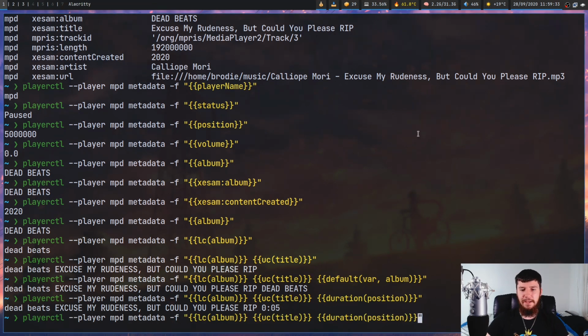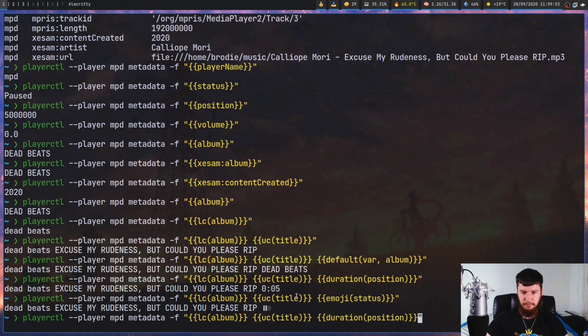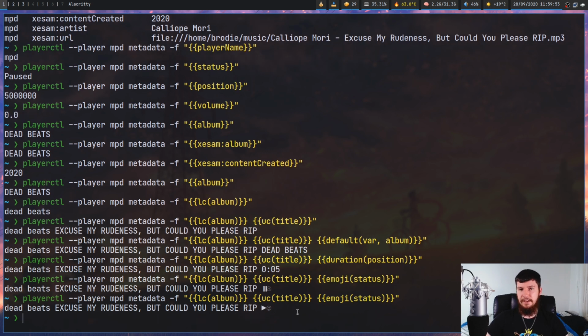And with both volume and status, you can also pass it into the emoji function, and that basically converts it into like an emoji representation. So if we pass status into that, as we can see, we get a little pause sign here. Ignore the smiley face here, that's just Alacritty being weird with my font. But if the song is playing, for example, and we try it again, now we actually have a play symbol.